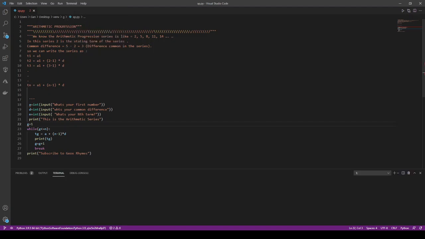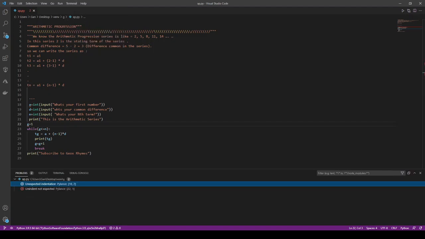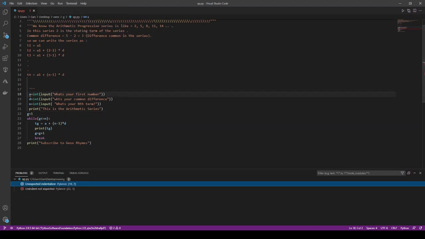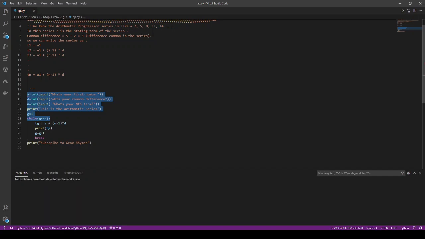Terminal, new terminal, problems, unexpected indentation. Alright, everything's fresh as a daisy. Told you guys, some minor stuff.